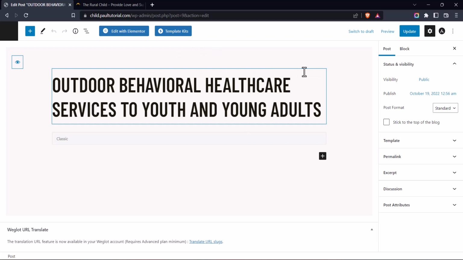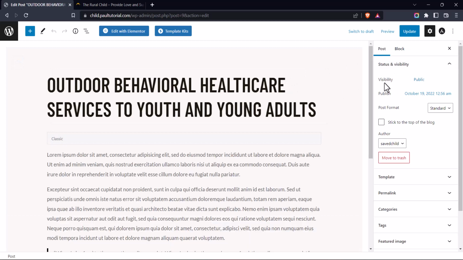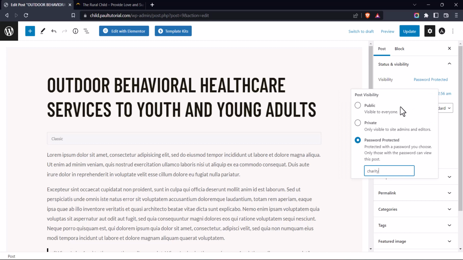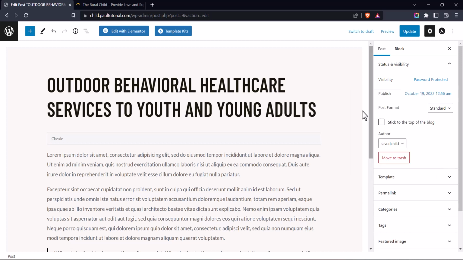On the right hand side, you're going to see the post block. Below that, you're going to see status and visibility. On the visibility section, just click on public. You see we have two other options. We have private and password protected. So I'm going to click on password protected and enter the post password. Once you're done, just click outside the box and click on update.